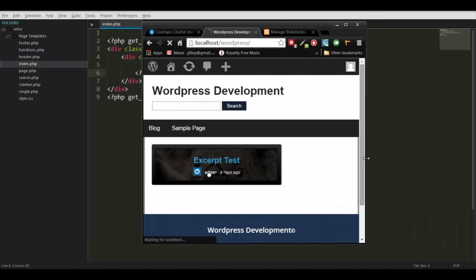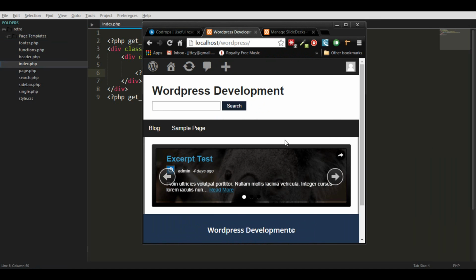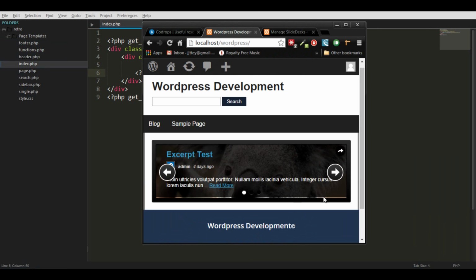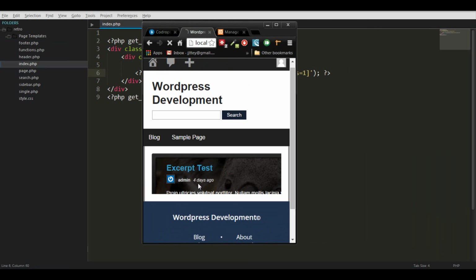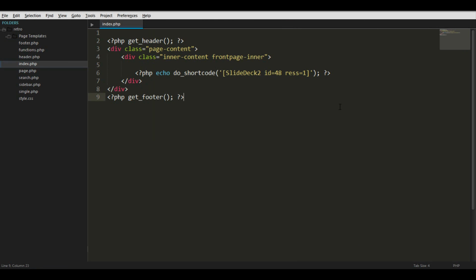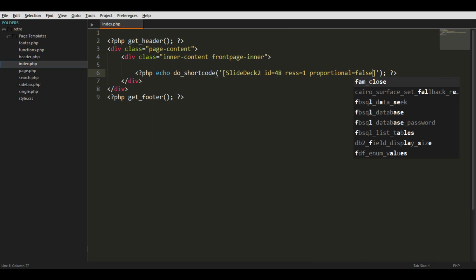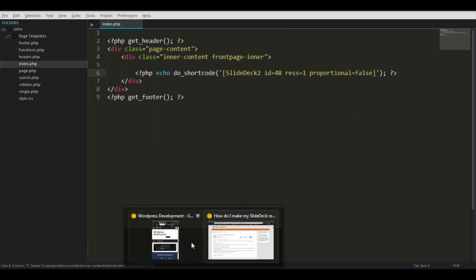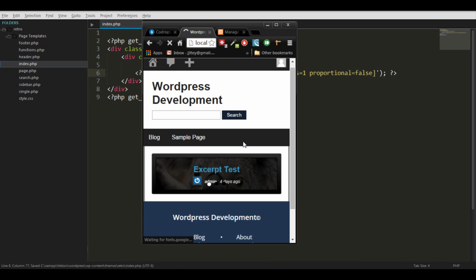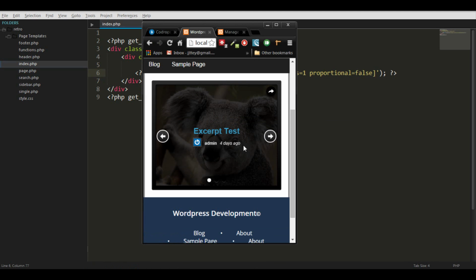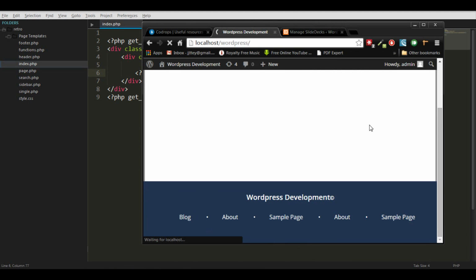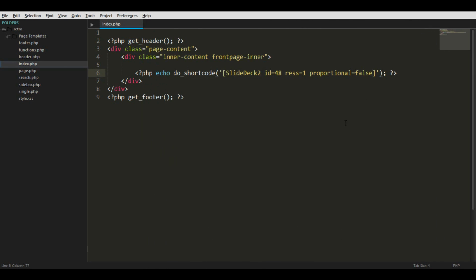But there's another problem. The height is still staying the same, therefore you can't really see it, it kind of cuts it off. So once again, we're going to add another attribute, and this is going to be called proportional. And we're going to change that to false. And what that does, as you can see, it fixes the height depending on the screen width. So now your slider is fully responsive.